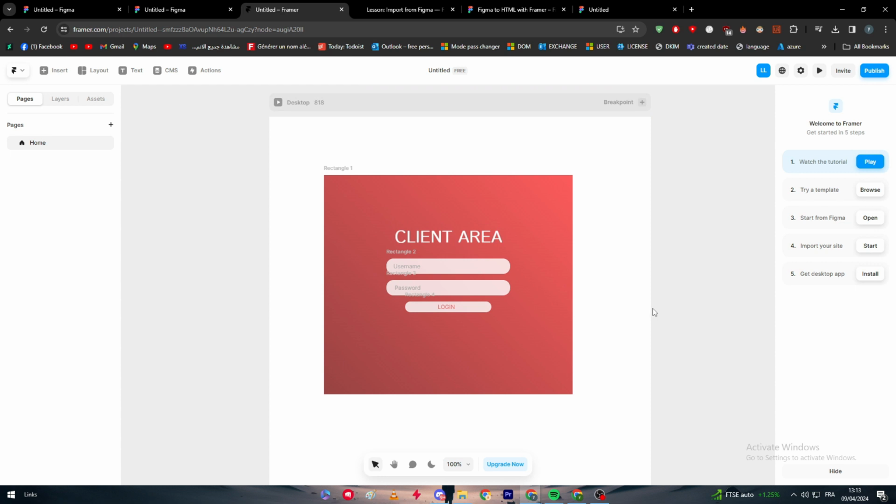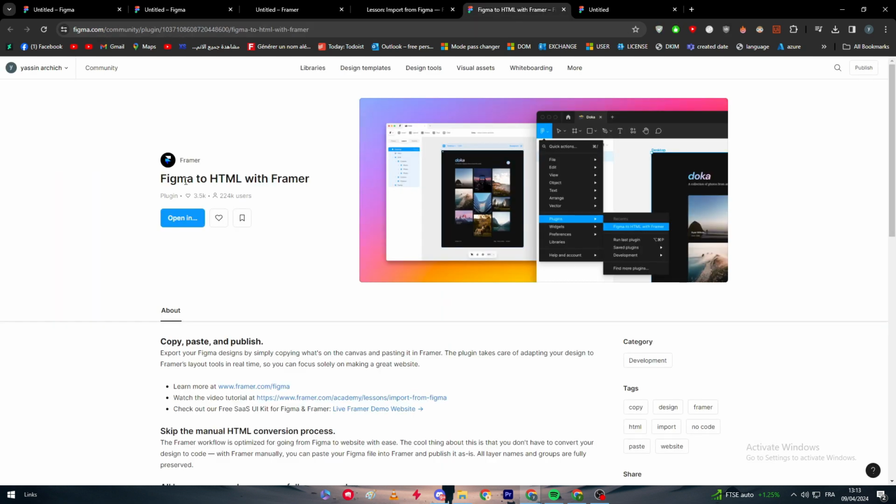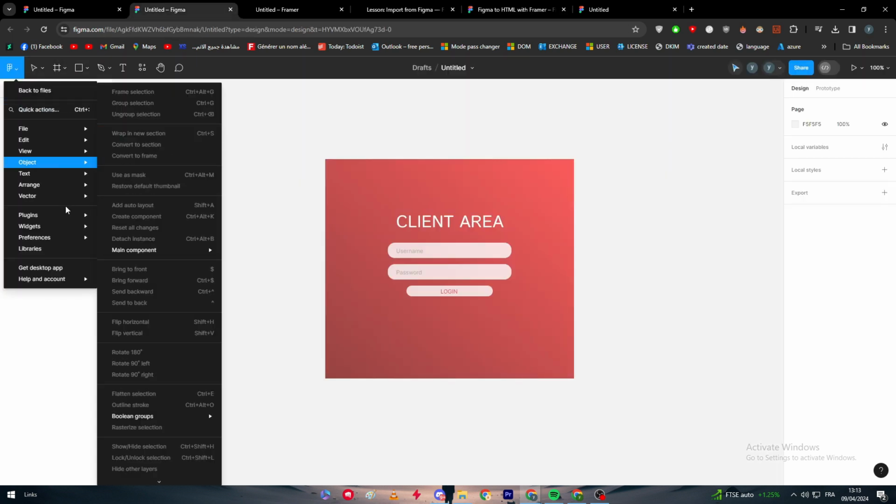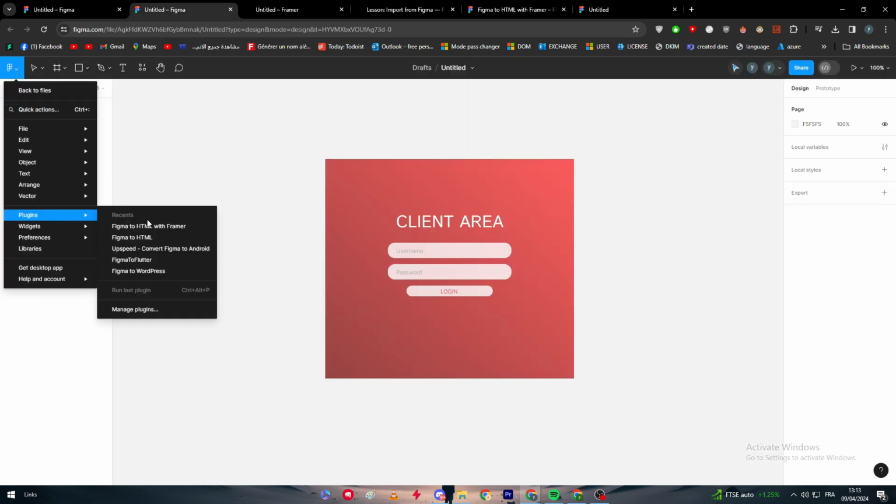All you needed in this video is this very cool and easy to add plugin, which is Figma to HTML with Framer. You can find it in the plugin section within Figma. So you can go right here, go to plugins, and you can manage plugins right here. If you don't have it already, go to manage plugins and you will find it.